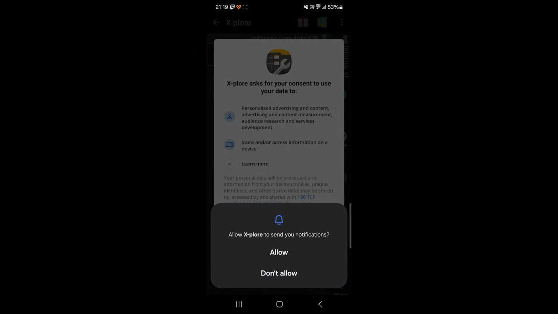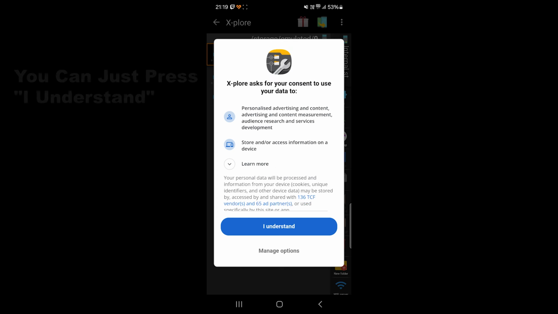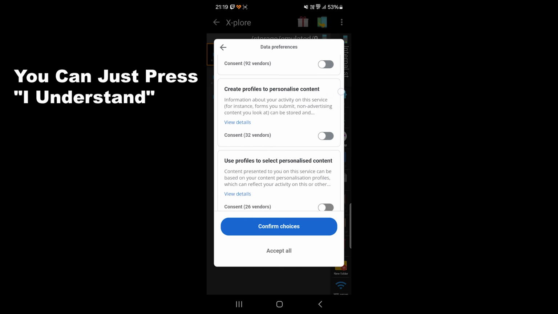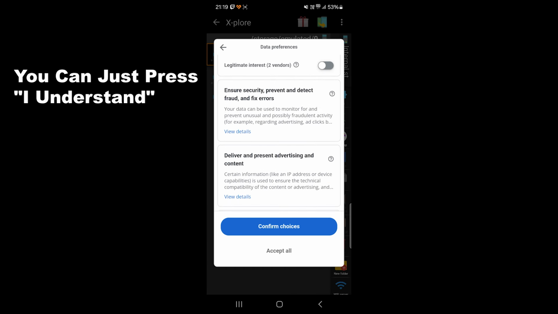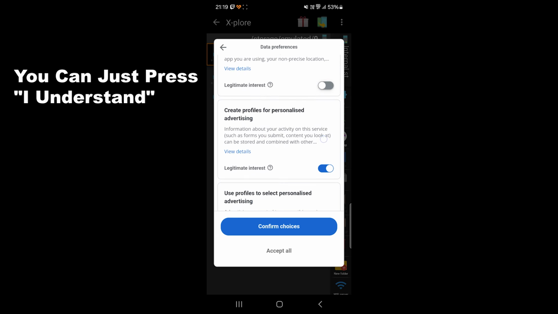And for the notifications, I'm going to press don't allow. And then it is going to ask you to consent to using your data. In this case, I'm just going to go to manage options and uncheck all of these. But you don't have to do this, obviously. This is optional. You can just click confirm choices.